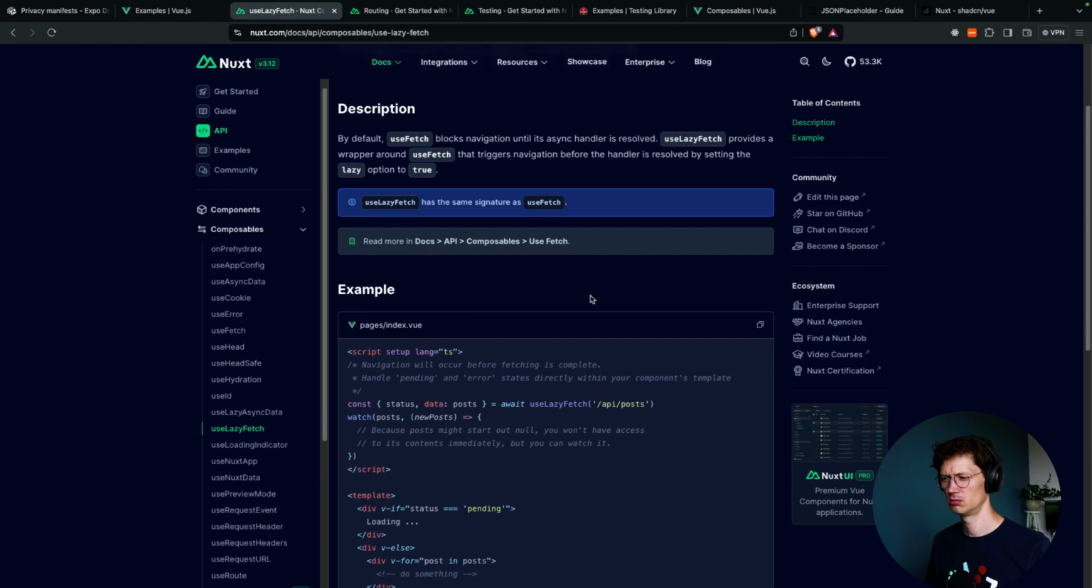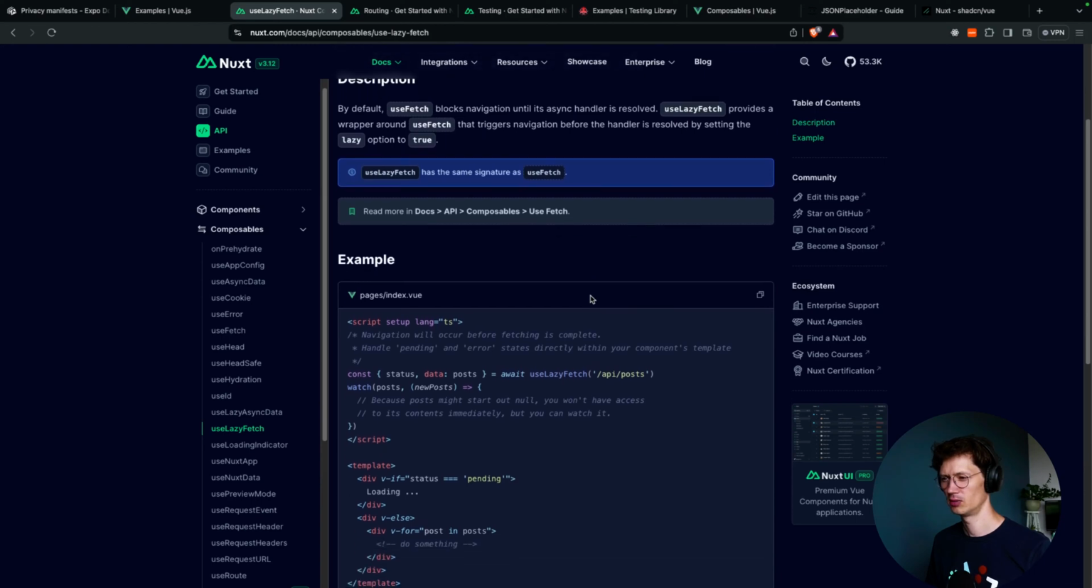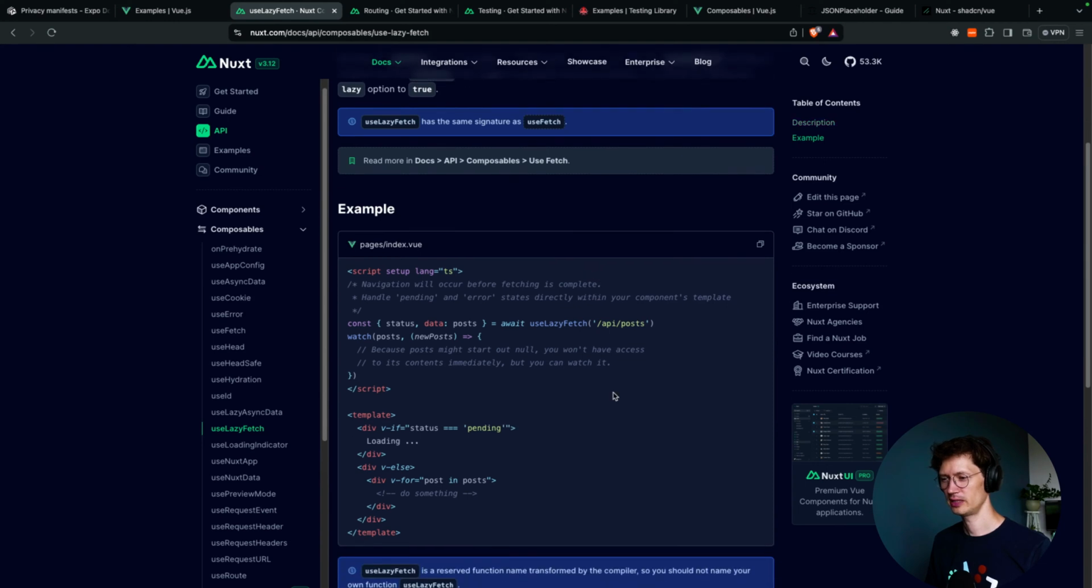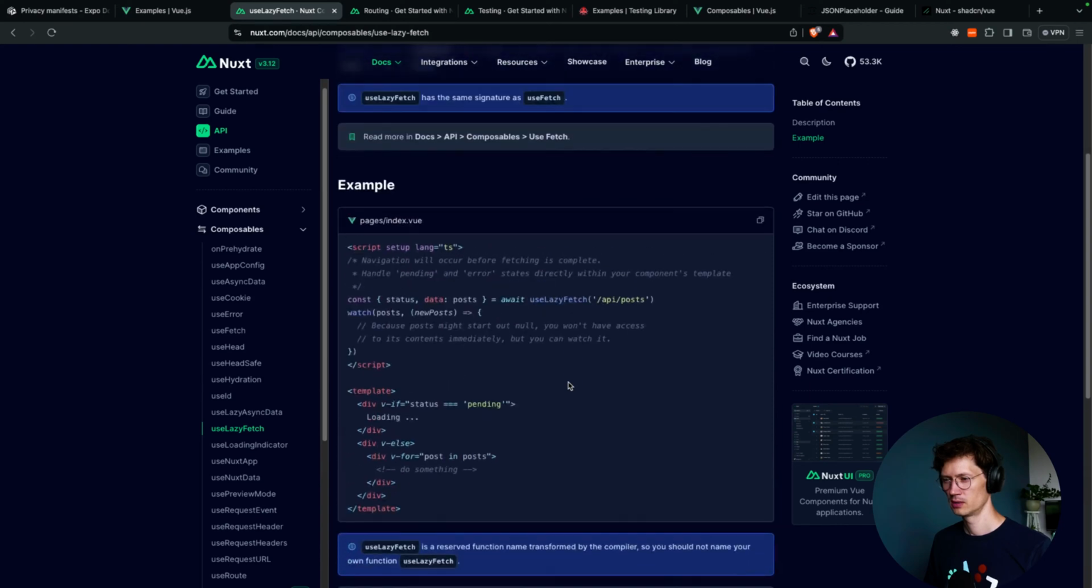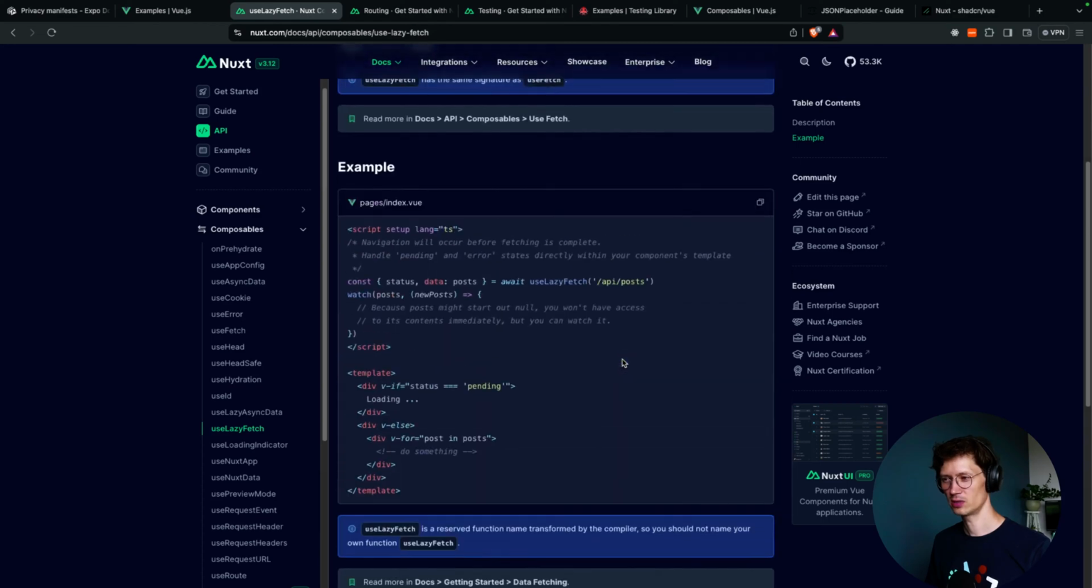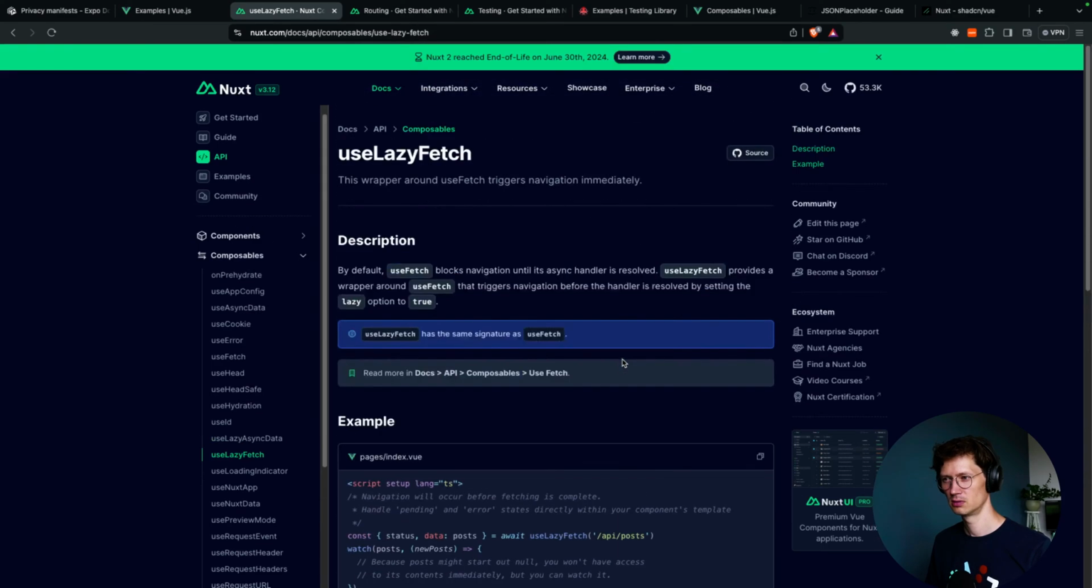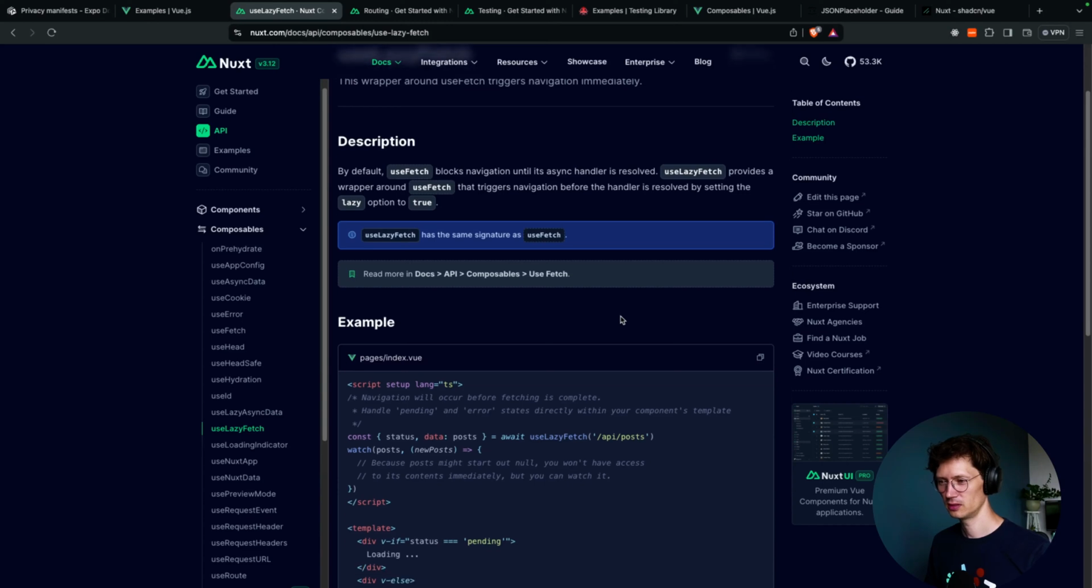Oh, wait a sec. Wait, it blocks navigation? So if I click a button that fetches something, and that's taking a long time, and I decide to navigate to a new page, I have to wait for that to resolve? Is that what it's saying? I mean, that's a very uncomfortable default, in my opinion.